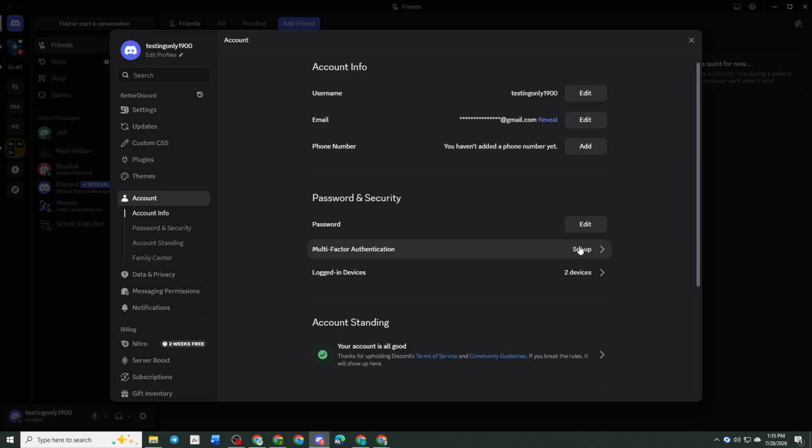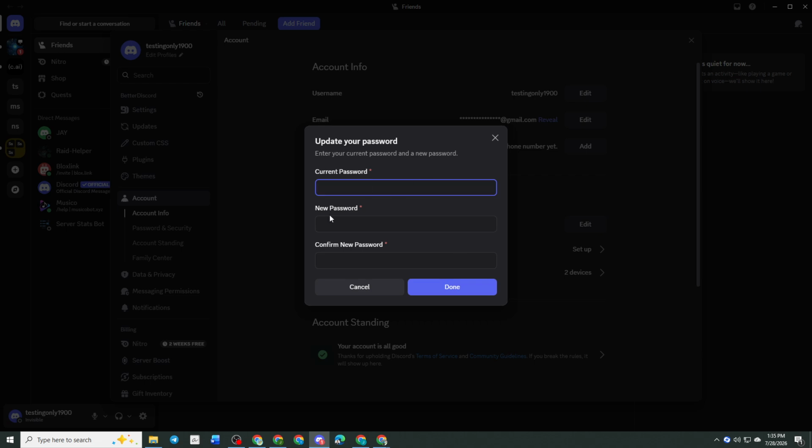During the setup process, Discord will provide backup codes. Be sure to save these somewhere secure and offline so you can still access your account if you lose your authenticator device. While you're in this section, check that you're using a strong, unique password that isn't shared with your email or social media accounts. A password manager can help generate long, random passwords and safely remember them for you.